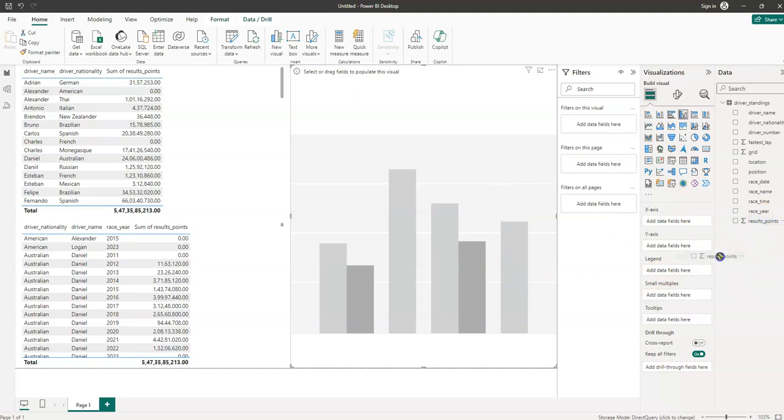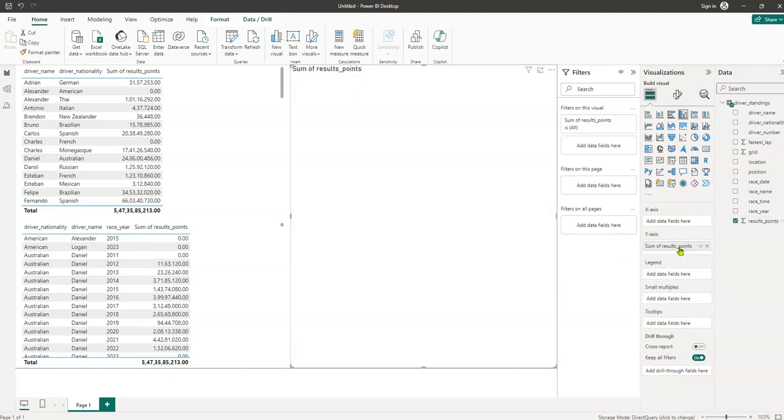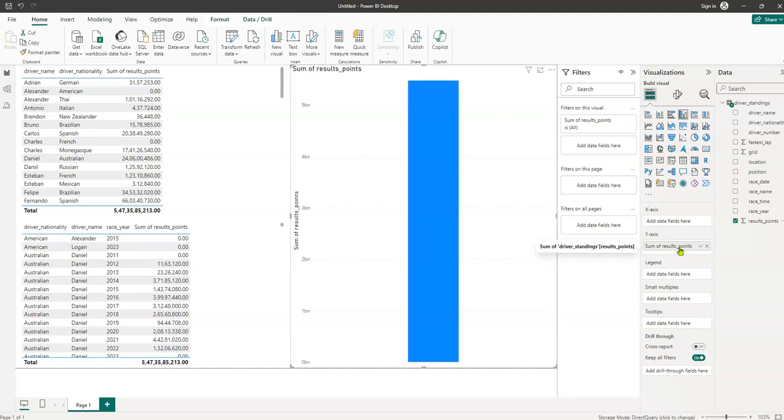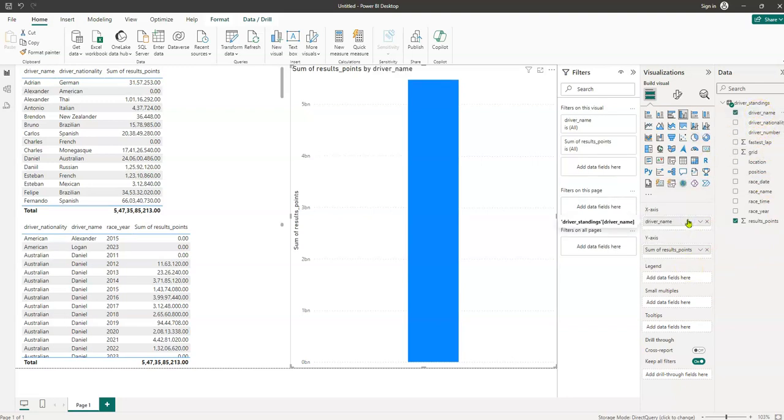And it should be on the y-axis, correct? The next thing which I'm going to use here is that suppose I have the driver name. So I will pull it and I will send it to the x-axis so that we will be able to show the list of all the drivers which are initially there.